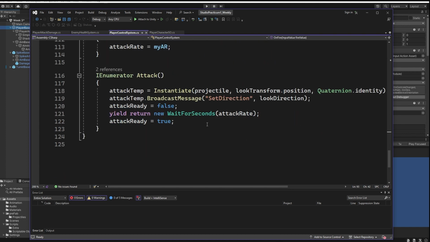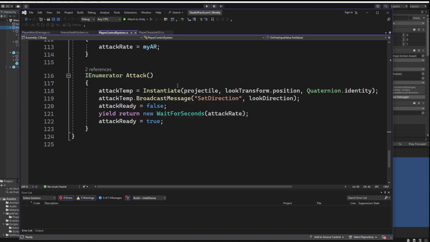Okay, so down here in our coroutine, let me make this a little bigger so you guys can see it. We instantiate the projectile at the location of our aim object, so at the origin of our aim object. So it's going to be coming from the center of the character rather than from the weapon. You could move this if you wanted, so it was being built in a particular location according to where the character's weapon is. I'm setting it up so it's being instantiated right in the middle of the character. I'm starting it off with no rotation, so quaternion identity means no rotation, 0, 0, 0.